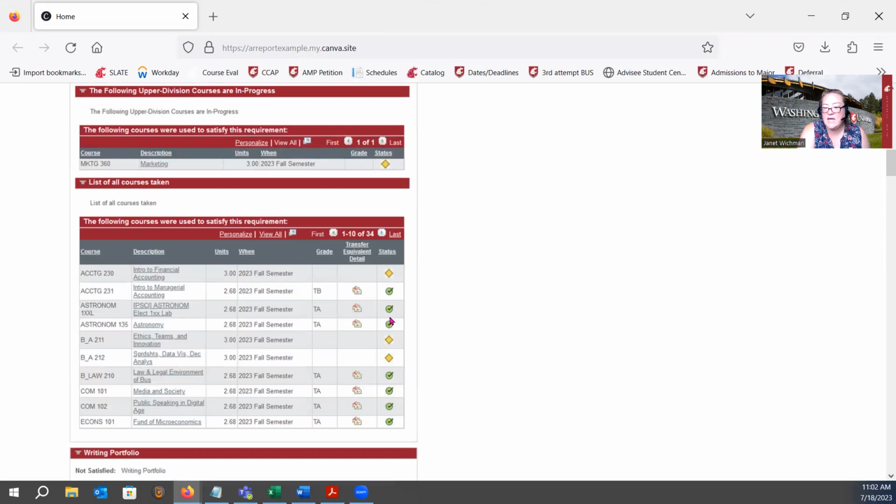Whenever you see this kind of green check mark, that means that a course is already completed. You'll also see that sometimes the grade is a specific grade and sometimes it has a T in front of it. So if it has a T in front of it, that tells you that this is a transfer course. And if you click on this icon here under transfer equivalent detail, it will give you additional information about where specifically that course transferred in so that you can see that as well.